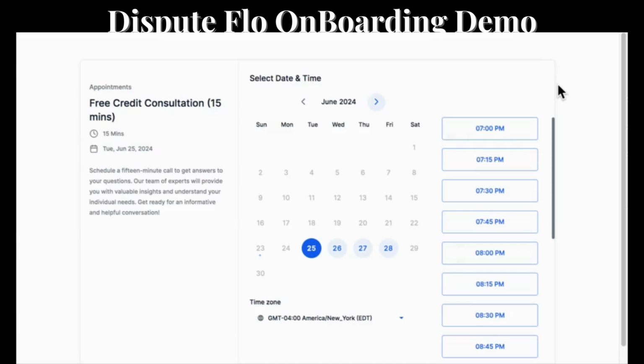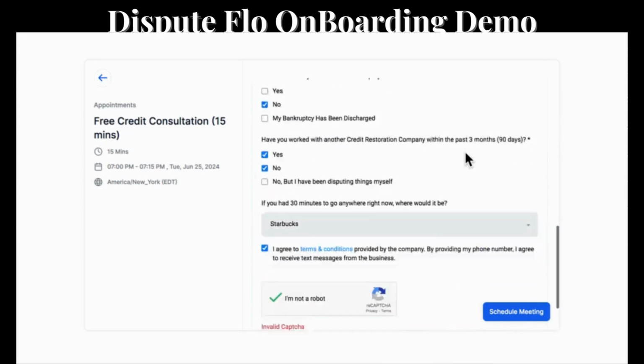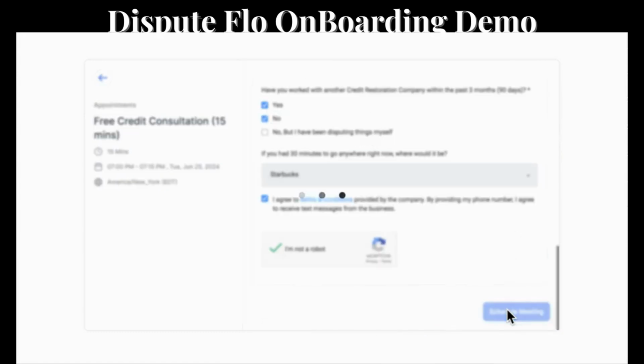So let's take a look inside the speed flow. We're going to start off by booking a free consultation as if we were a client. It's going to start off by asking your contact information and then some qualifying questions. Once we've filled out the questionnaire, we're going to schedule the meeting.